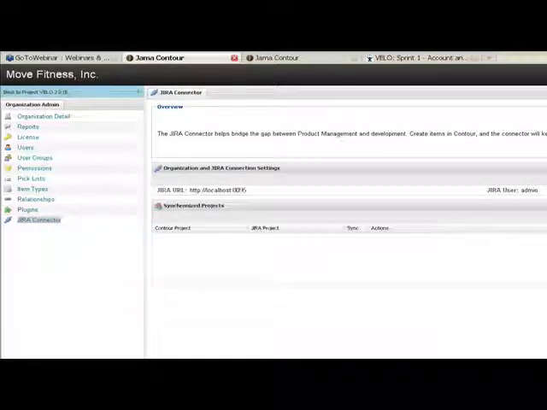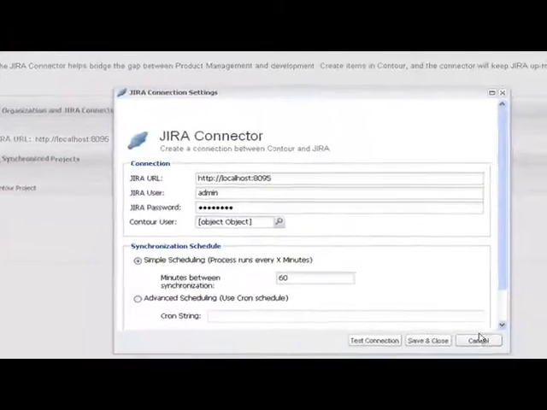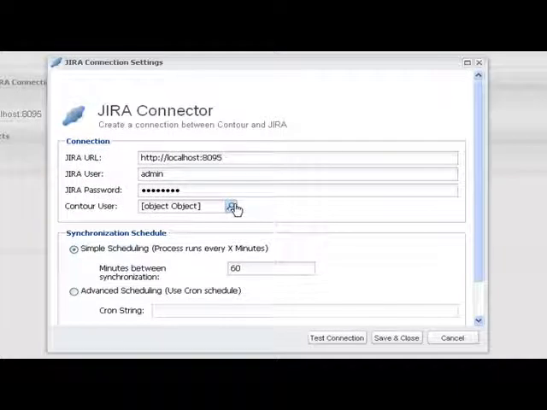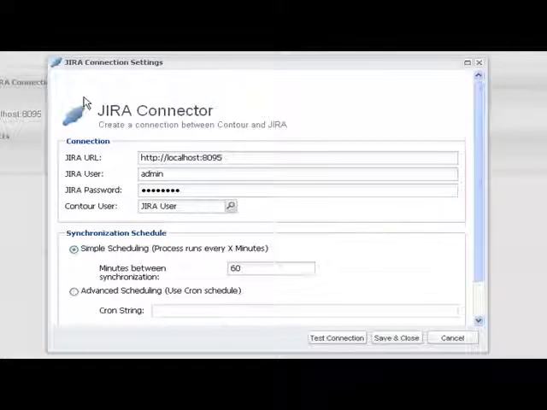Let's see, I'll set this up to the JIRA user. I've taken the liberty of getting started on some of the connection settings. So the JIRA URL is just simply the URL that you point your browser to when you go to JIRA.